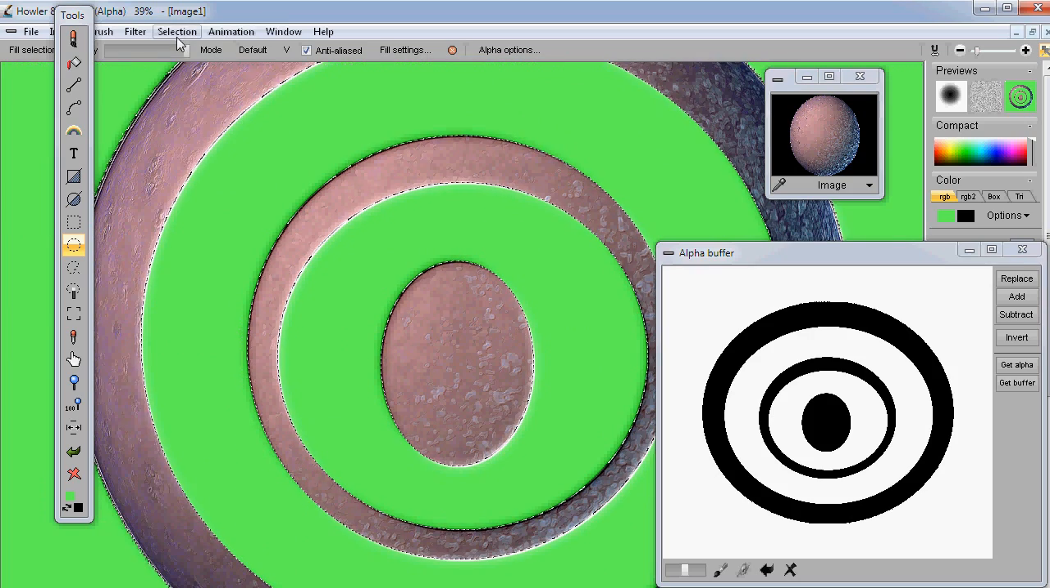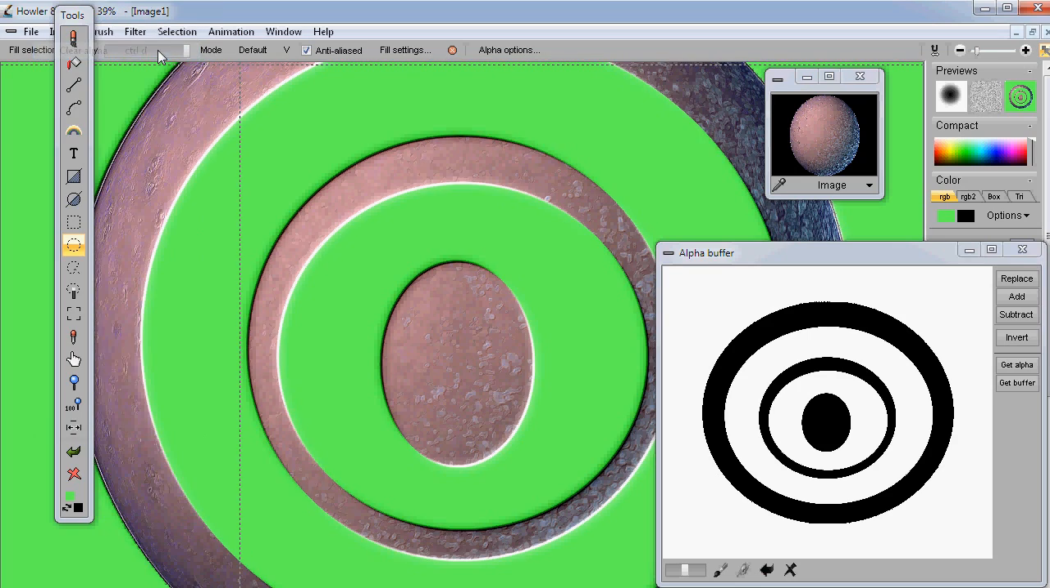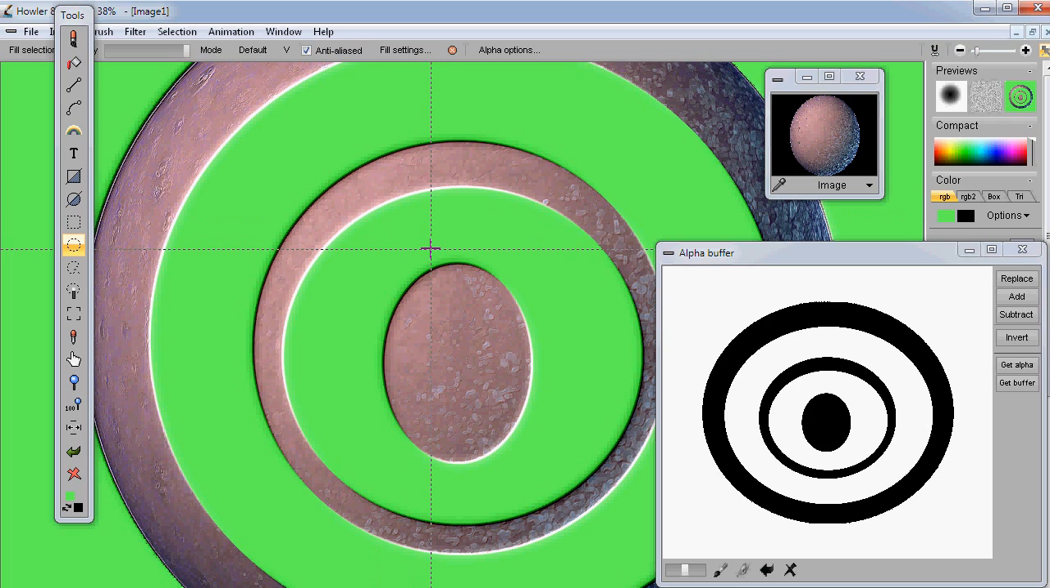Clear the alpha when you don't need it anymore, clear the selection. Very common shortcut here, Control D. Right, and so now you see that nice little embossing effect that it gave us.